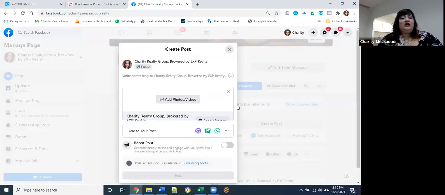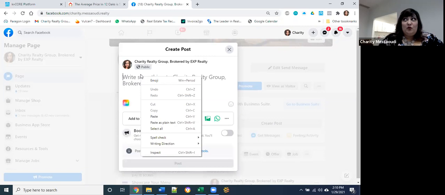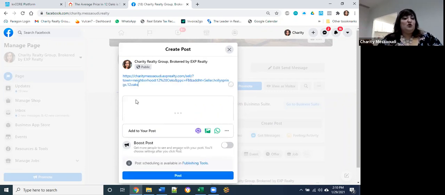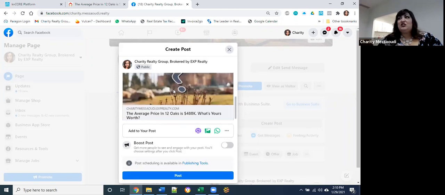So when you're thinking of where you would share this, I'd be way more specific. People who live in 12 Oaks, right? Somehow you've got to find people who live in 12 Oaks. Most likely it's going to be the Apex, Holly Springs types of groups, or Nextdoor. I don't know if there's a way to do it for Nextdoor.